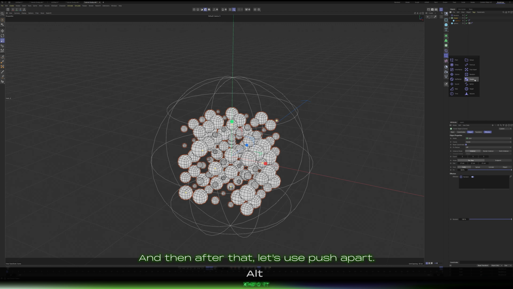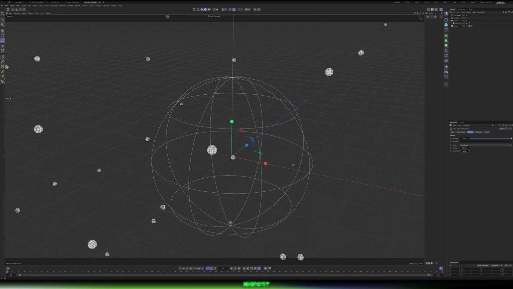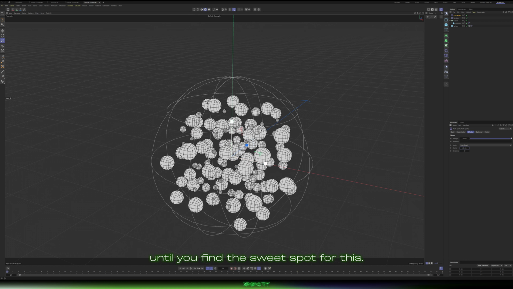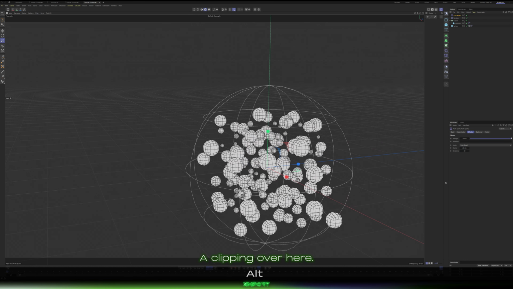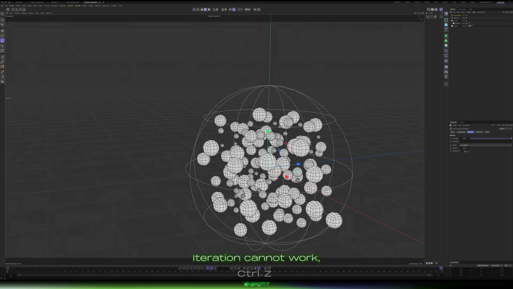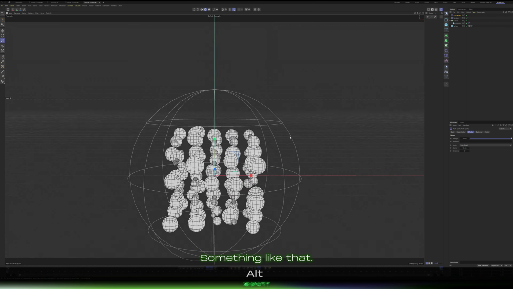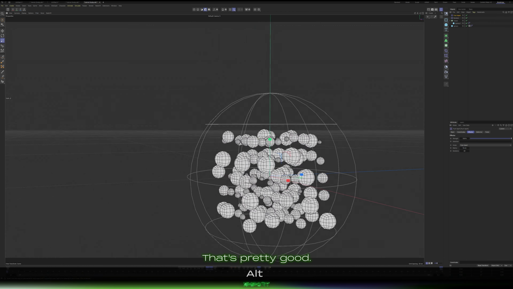And then after that, let's use push apart. Increase the iteration to 40, I think, and scale this down until you find the sweet spot for this. There's clipping over here. Iteration cannot work, so maybe lower it, something like that. All right, that's pretty good, I think.